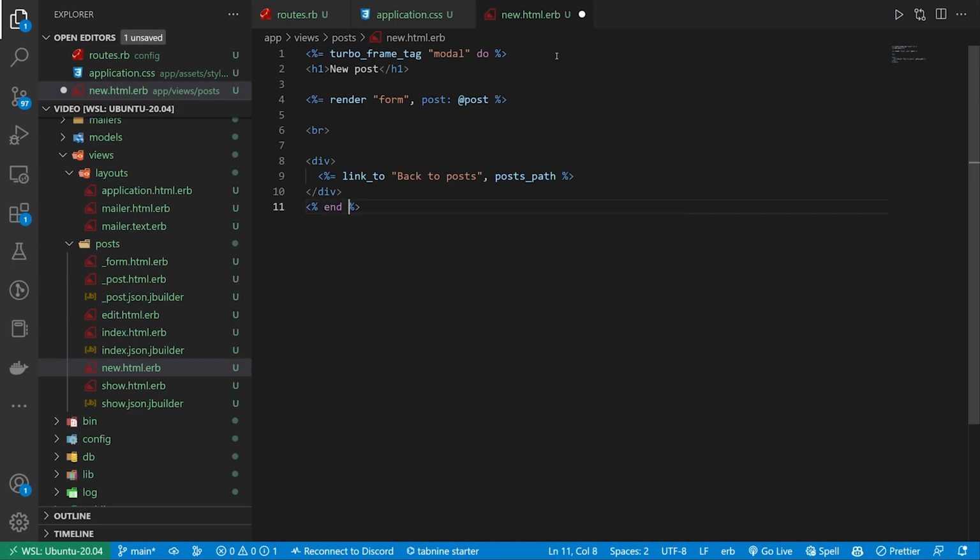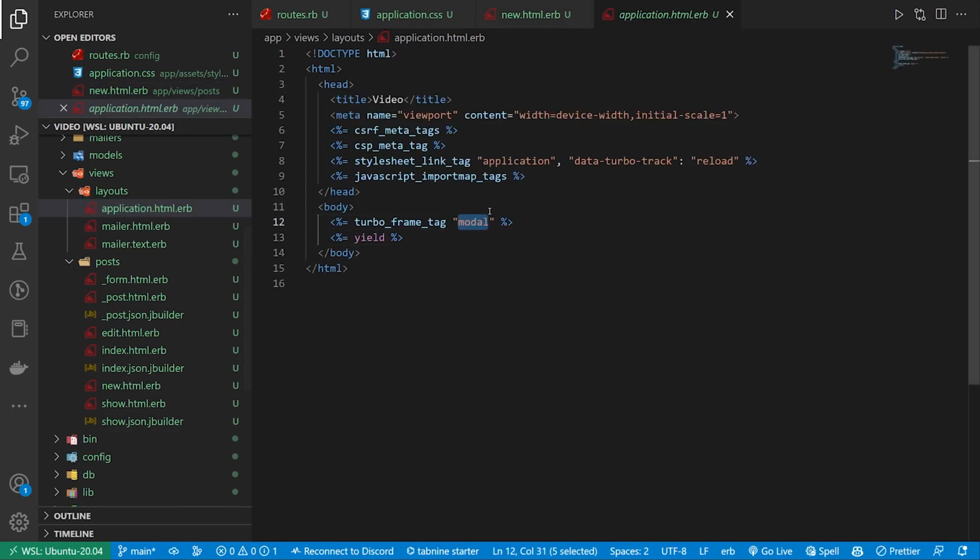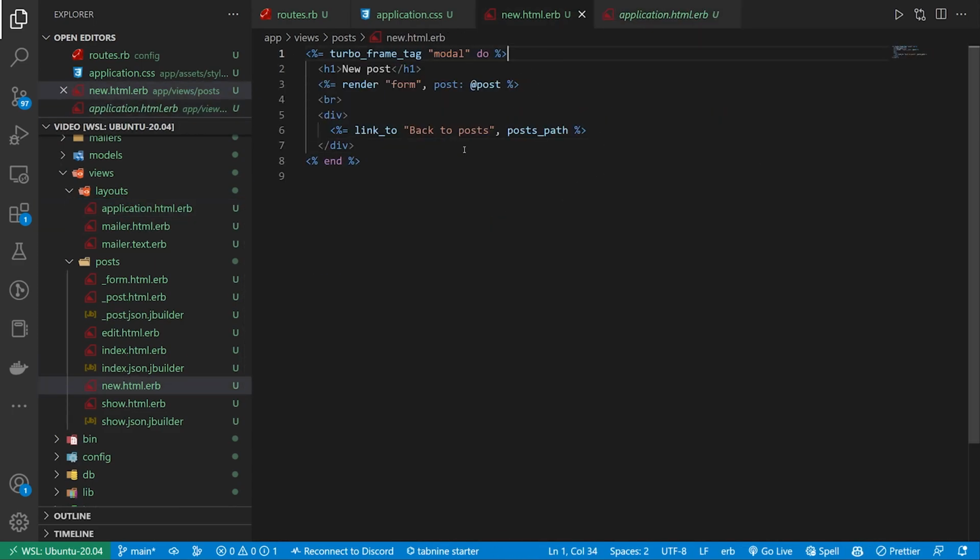So we're going to do the same thing. We're going to make sure the turbo frame tag matches the modal we had in the application.html.erb. So they're going to have the same ID. And we'll see why in a second here.